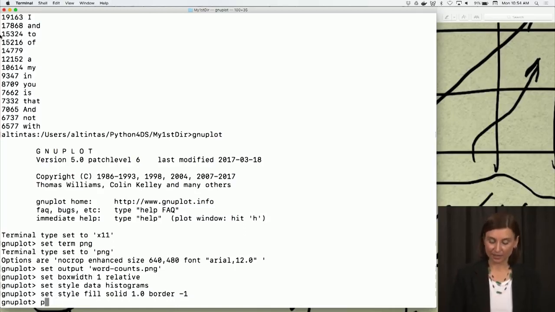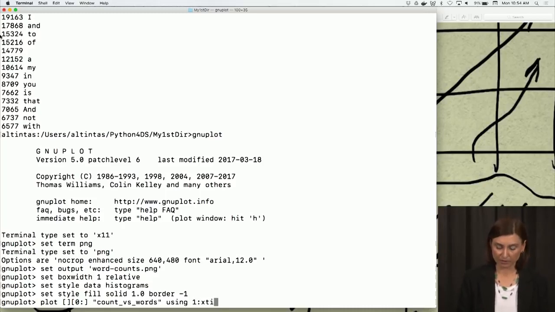So we'll say plot, and getting some inputs here. We were going to use our counts versus words file as our input file, using some labels.